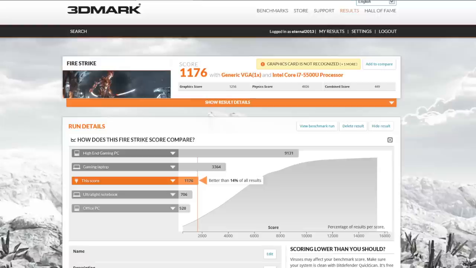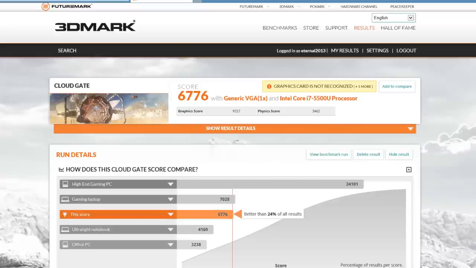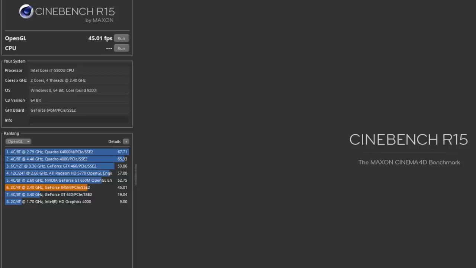For the 3D Mark Advanced Edition, Firestrike's score came in at 1176, followed by Skydiver with a score of 3995, and CloudGate came in at 6776. And our last benchmark here is Cinebench R15, the OpenGL test. That test came in at 45.01 frames per second.